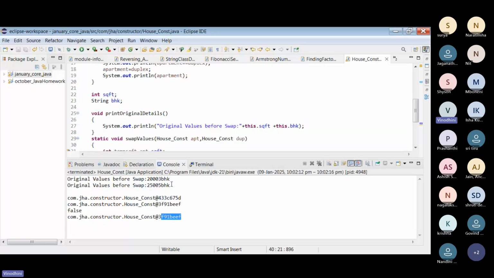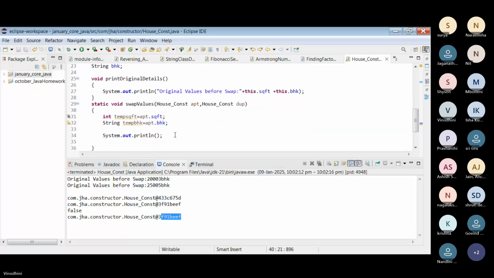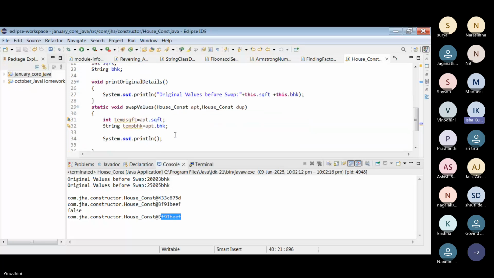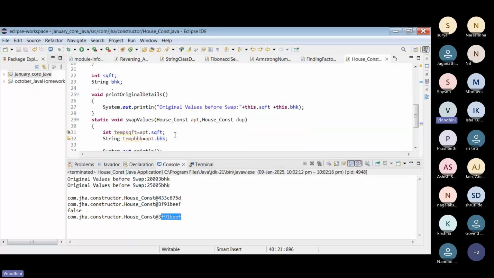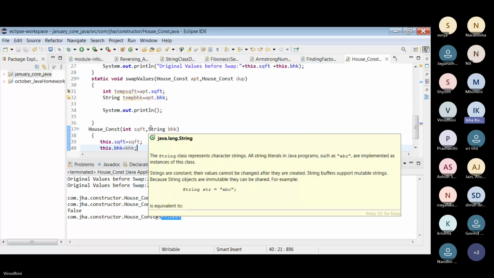But I got the output. Now I'll tell you. Now see, here you are trying to swap the values of these two parameters, correct? Both having the same name. I was trying to figure out how this works when we have two different sets of values passed through the constructor. You can do it, there is no doubt. Now, where exactly do you want to swap, which value?